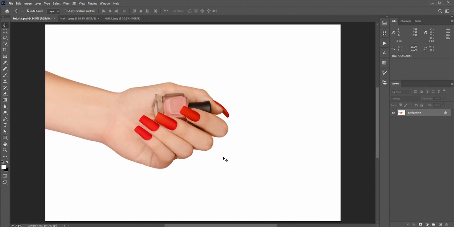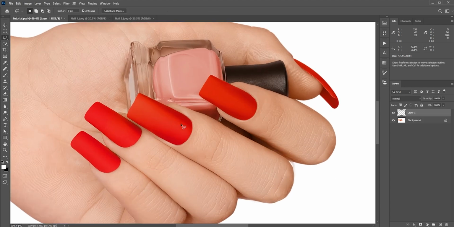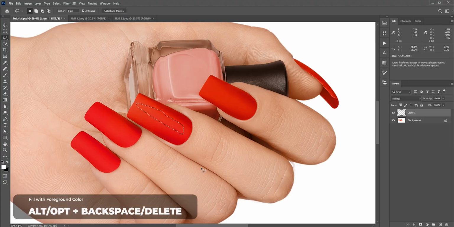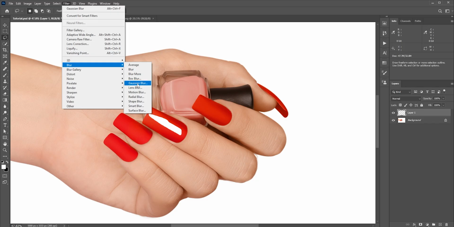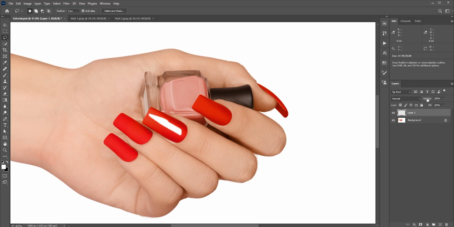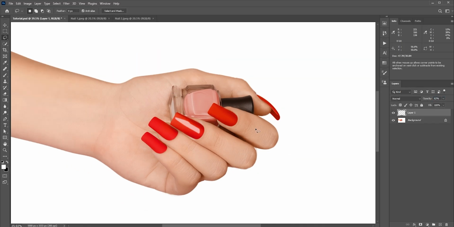Since the difference is the reflection of lights, to turn a matte nail to a glossy nail, we need to add that reflection. The quickest way, which is not so realistic, is that you can paint the highlights or the reflections. On a new layer, you can draw the reflection with the lasso tool. Then fill it with white by pressing Alt Backspace or Option Delete. We can also paint it with the brush tool. Then you can add some blur to it or reduce the opacity. But this doesn't look so realistic.